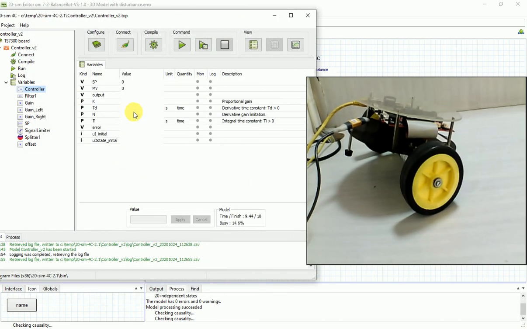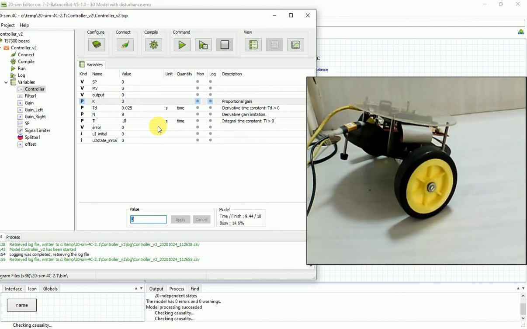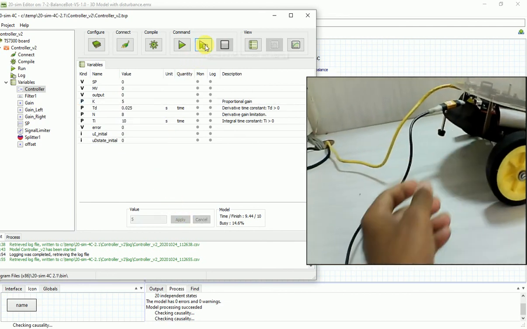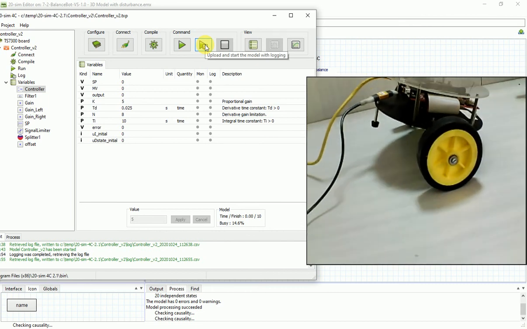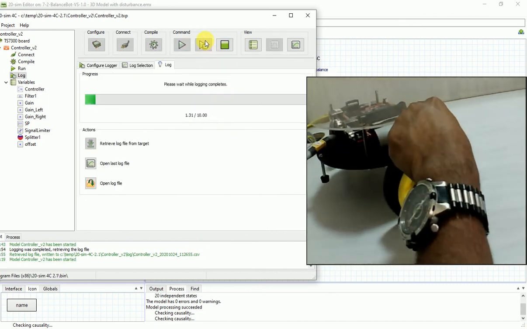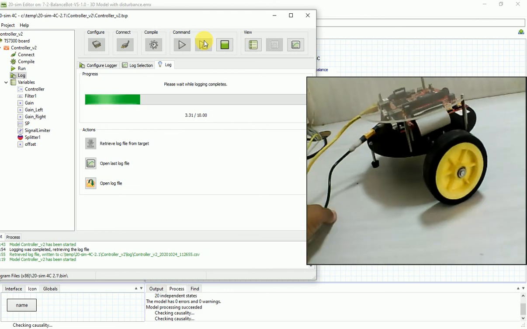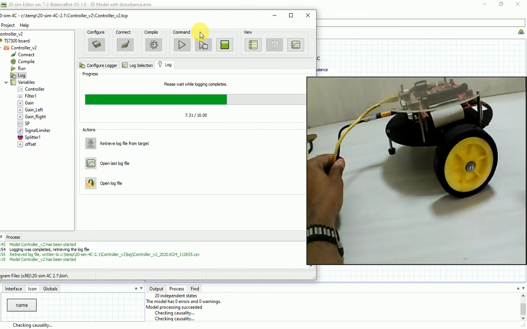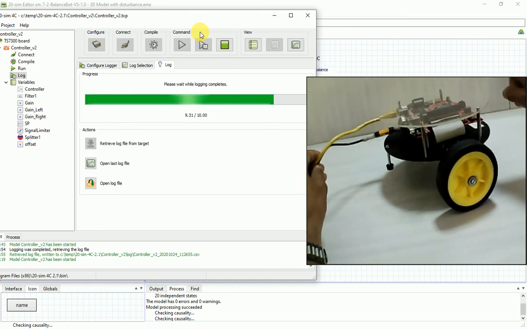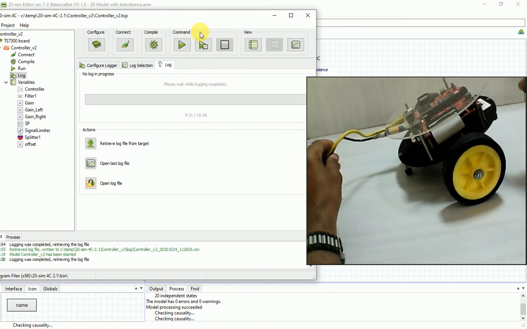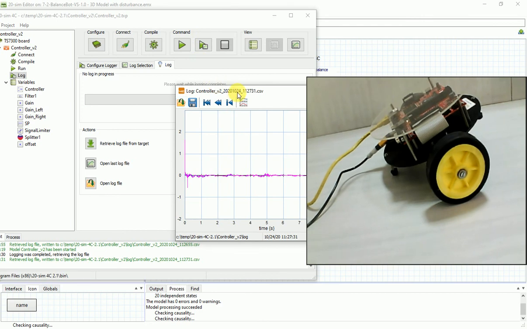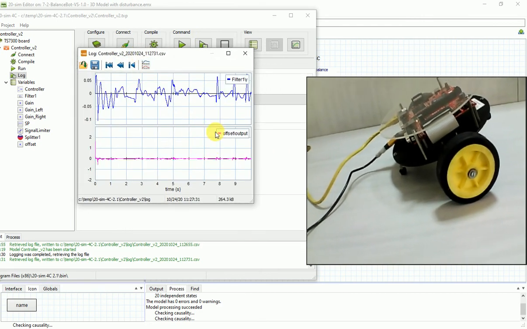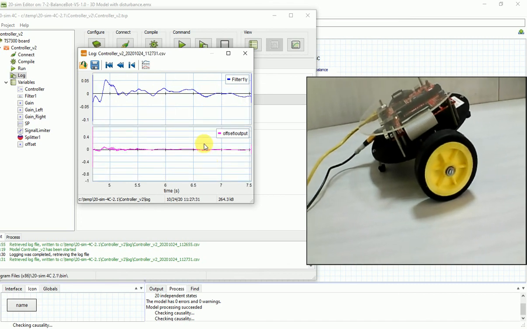I just make the control a little bit more aggressive by increasing the gain to 5. And here you can see, I just hold the wires to keep it on the center line. Yeah, so any disturbance, it just balances back. Here you can see the performance of the filter and the offset output. It tries to balance very nicely.